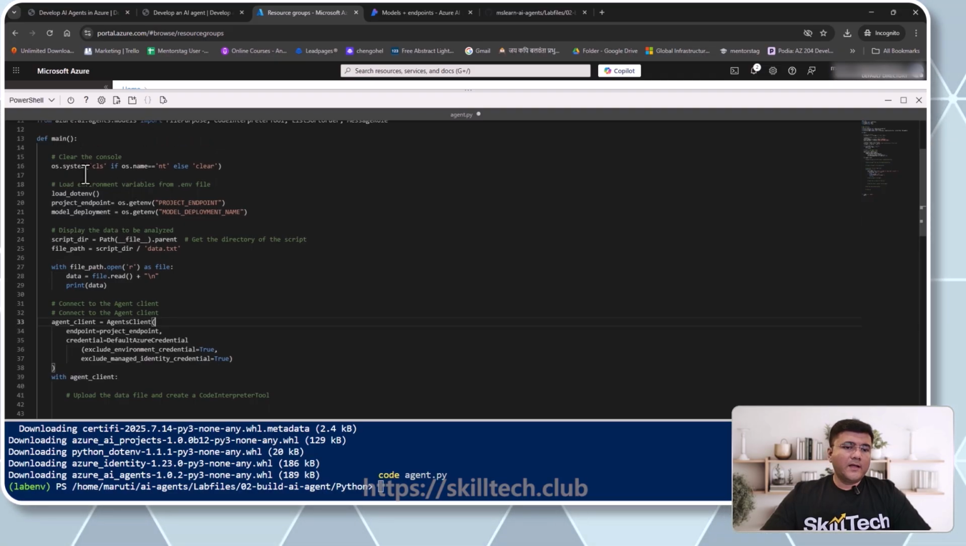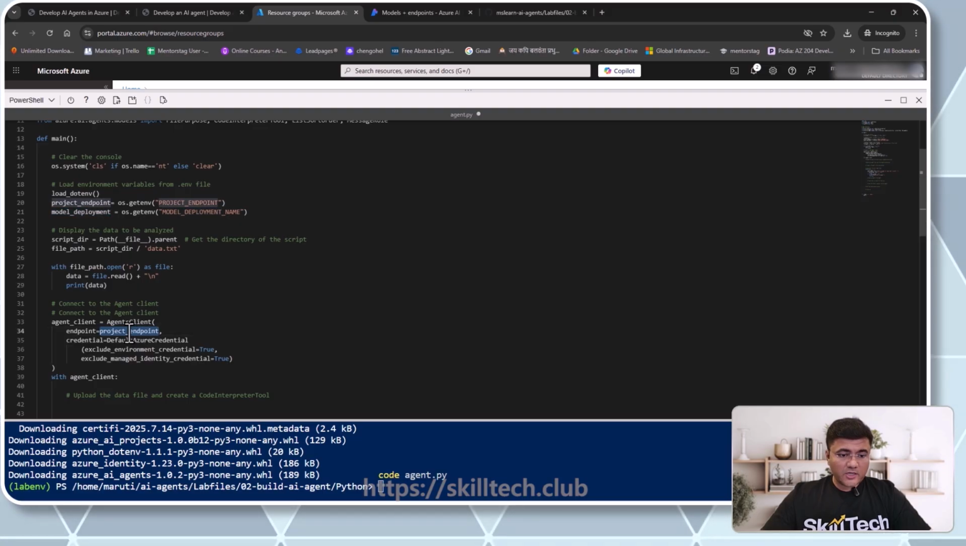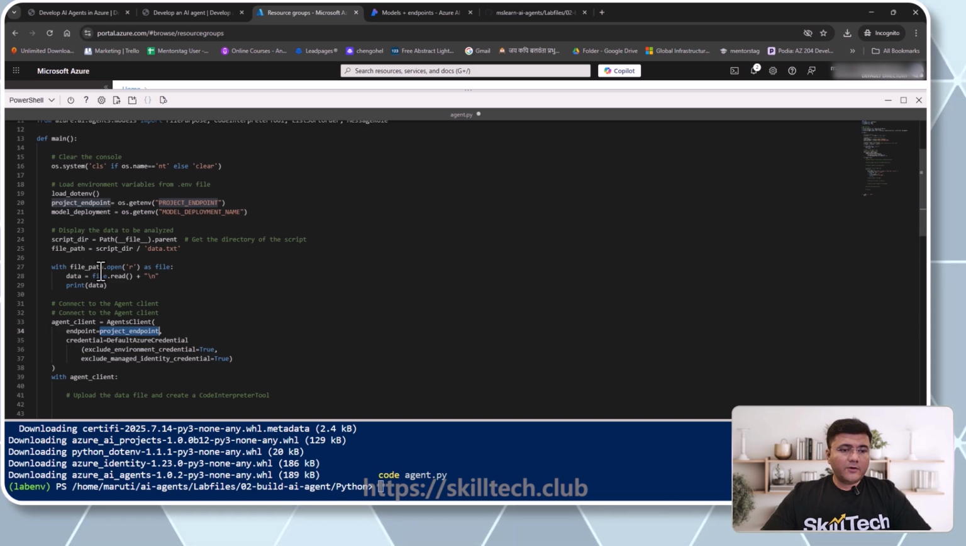So if you see right now, I have some os.system which is clearing the console, that is fine. Then I have some key value pairs which I have fetched from my environment file. So your project endpoint and your model deployment name, we are taking in these two variables, which are exactly used here. You can see your project endpoint is here, which we are associating here. And then we have some logic which is trying to read the data from the data.txt. So basically we are trying to get that particular file first in the file path, and then we are going to open that file, read the file line by line, and then print that data. Using this data variable, we are actually able to see this.